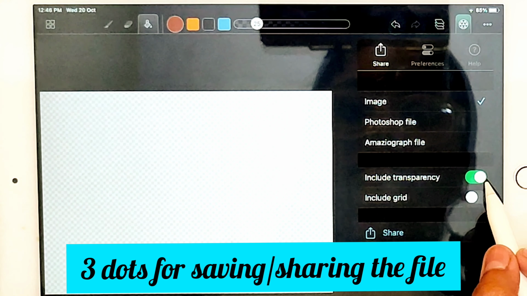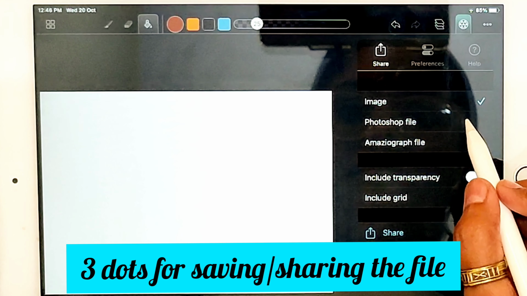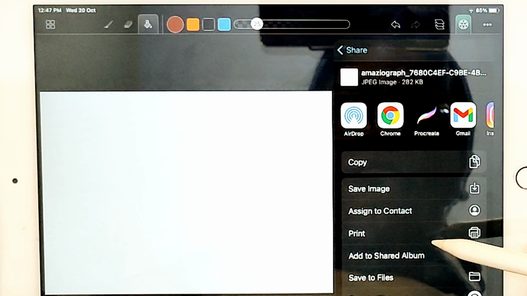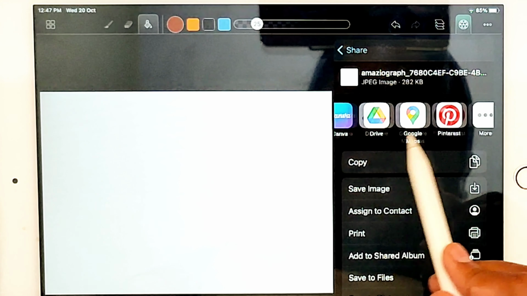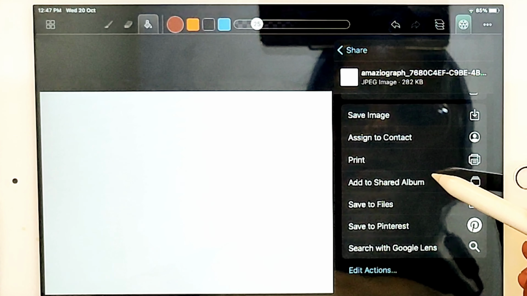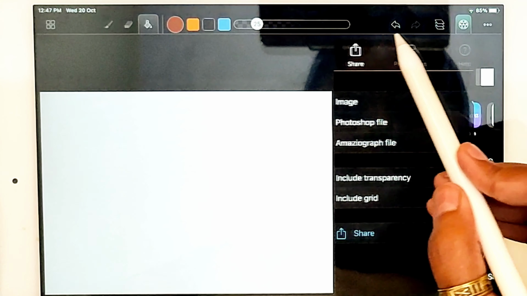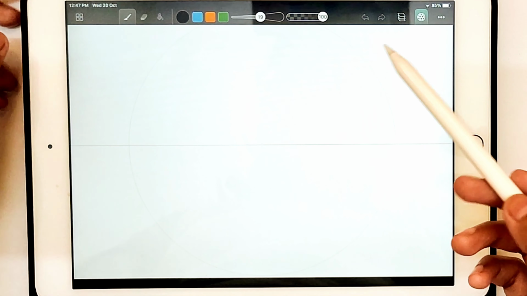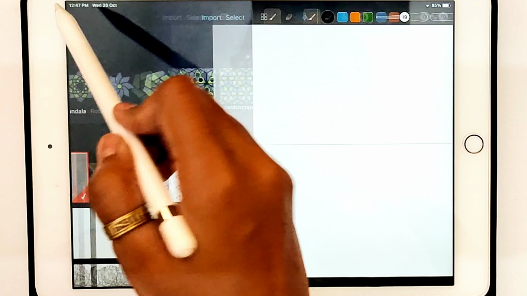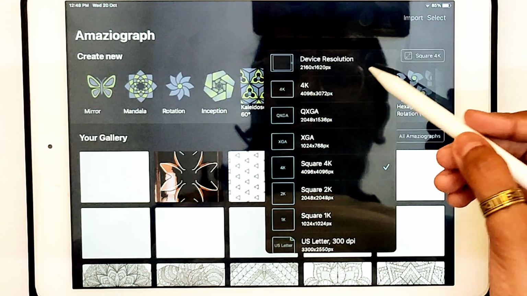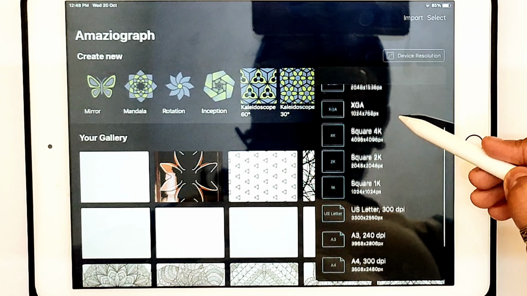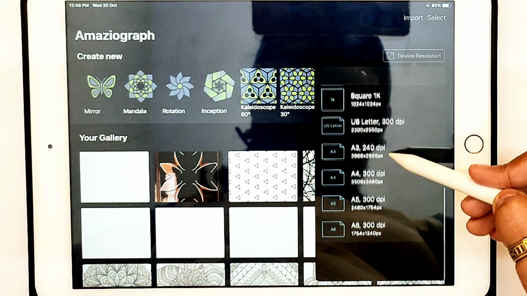Once you are done with your mandala, you can just turn off the include grid option and you will have an image without any grid lines. You can also share your file directly from this app or just save it on your device. The app automatically saves all your work, so there are no worries about that. If I click on this square icon, it will take me back to the home page and your design is saved automatically. So you can come back later and complete and edit your design.